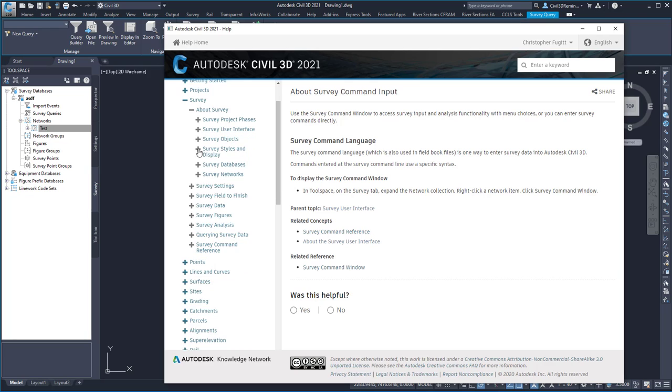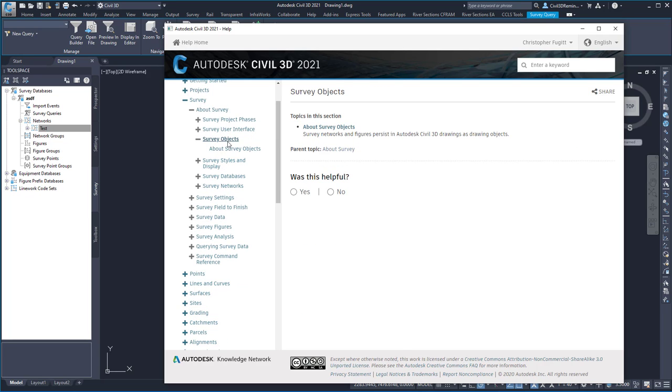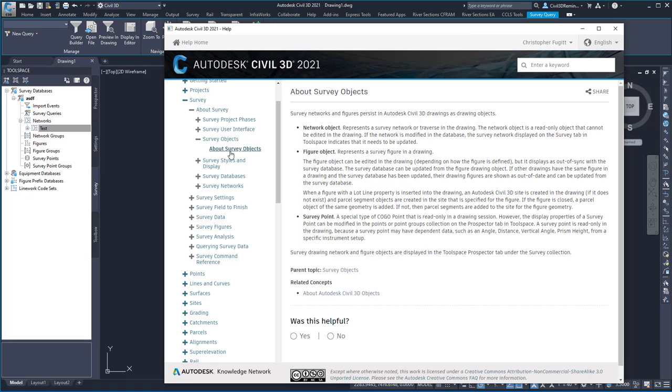Survey objects. Survey networks and figures persist in Autodesk Civil 3D drawings as drawing objects. About survey objects. Network objects. Represents a survey network or traverse in the drawing. The network object is a read-only object that cannot be edited in the drawing. If the network is modified in the database, the survey network displayed on the Survey tab in Toolspace indicates that it needs to be updated.